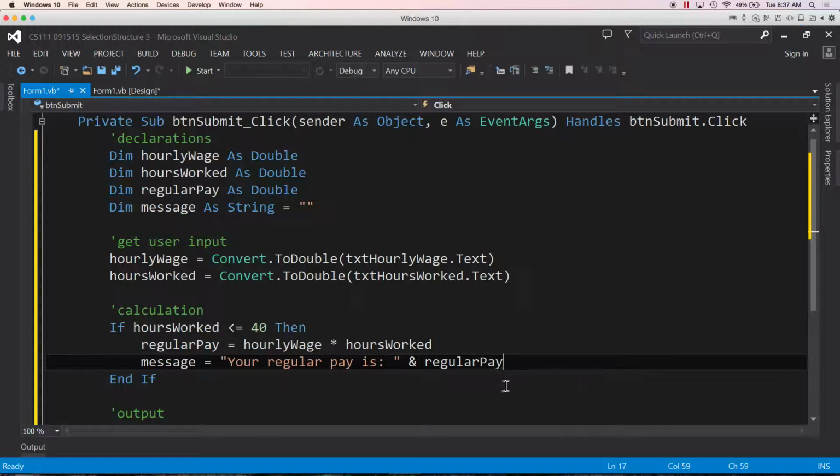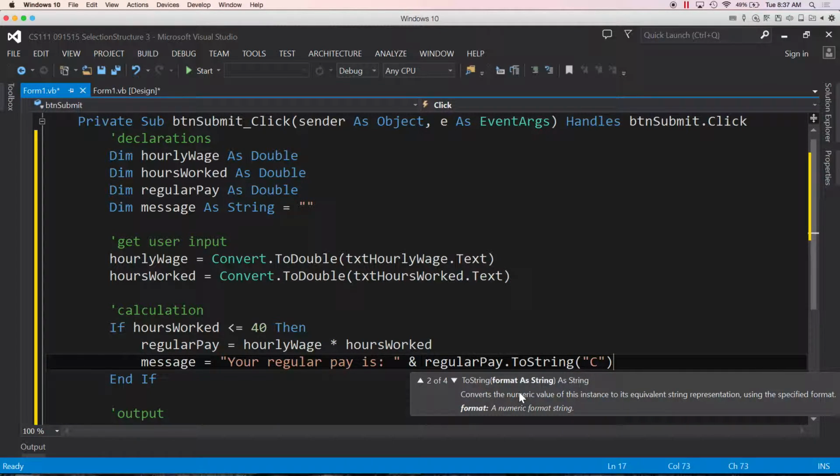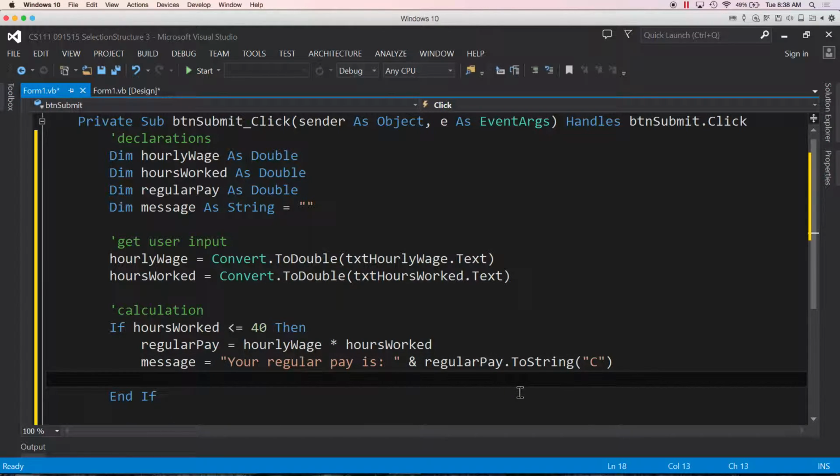Regular pay. Now this is what I do want you to type. Type in regular pay dot toString parentheses C and then press enter. Now, if you want to express a number as a currency, then you put C. If you want to represent a number as a percentage, then you put the letter P. If you want to represent your number as an exponential number, which is like 10 with an E and a certain number in the exponent, you would put the letter E. If you want your number to have only 3 decimals, 3 numbers after the decimal point, then you would put F with a 3. 3 representing 3 numbers after the decimal point. So there's all kinds of codes like that that are available in Visual Basic. C means convert this thing into a currency format.